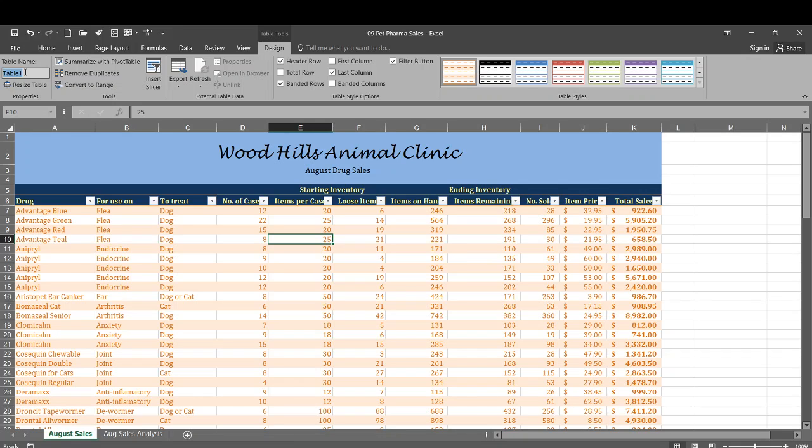instead of Table 1, it's going to automatically call it Table 1, but we're going to rename it. We want to call it Drug Sales. Press enter, and then you've named it Drug Sales. So the name of this table is now Drug Sales.